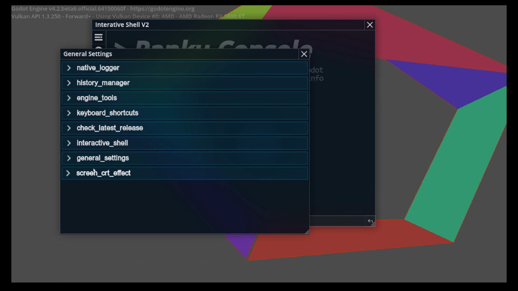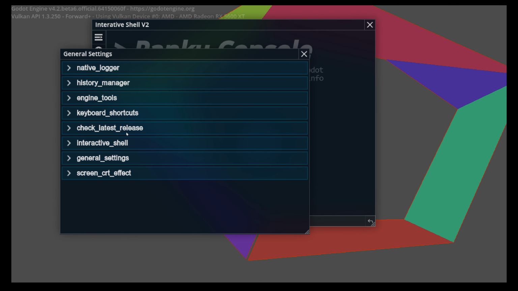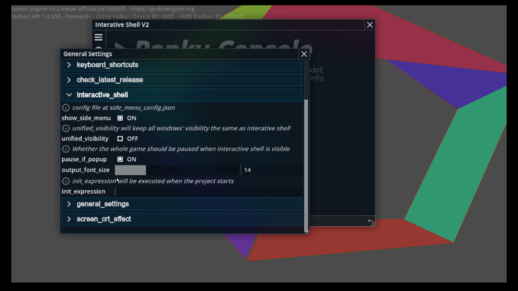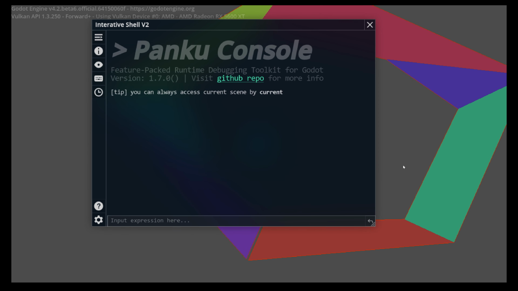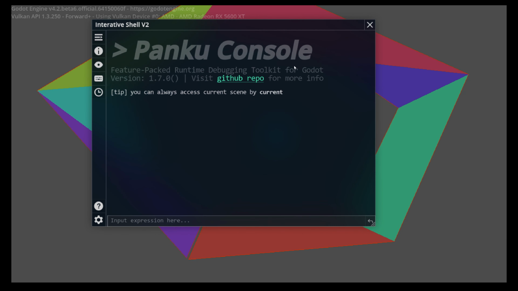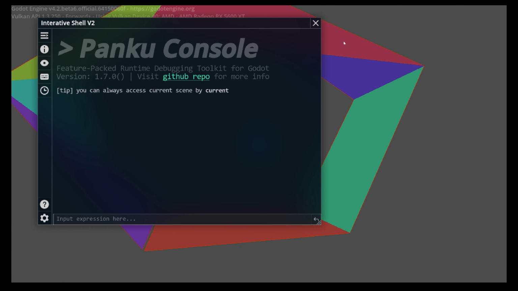I'm going to go ahead and do this. So basically, we're just going to go into the settings icon. We're going to go to interactive shell, and you'll see a couple settings in here. We're just going to uncheck the pause if pop-up, and then we can close this. And now the game will continue to run even if the window is open. Which is kind of nice. You might not want that obviously, but I'm just going to leave it like that.